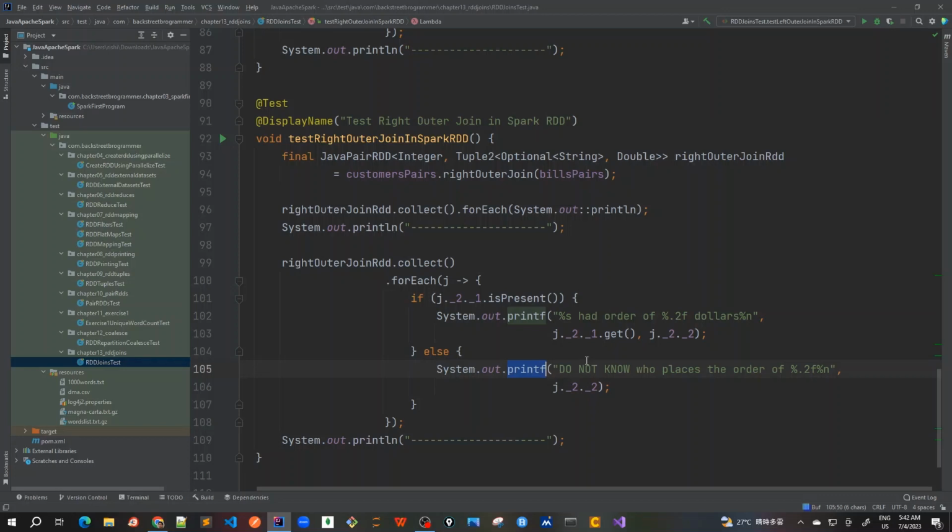I always use, guys, I've told many times that I use printf whenever we have a lot of string interpolation in between. If we use string concatenation with the plus operator, it will result in a lot of string concatenations, which is not very performance efficient. Using printf is better in this case when we have a lot of strings, a lot of variables in between here. That's why I use printf.